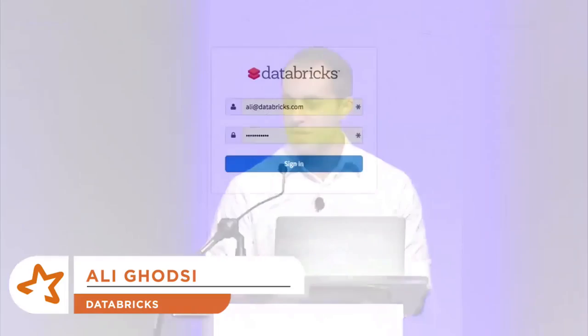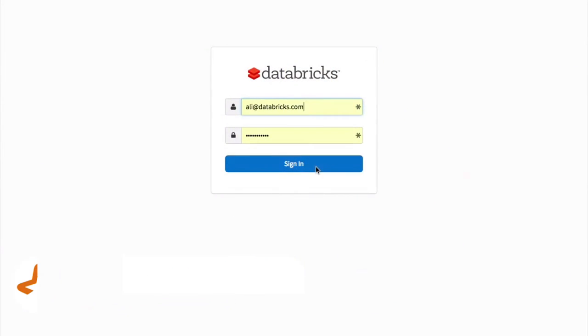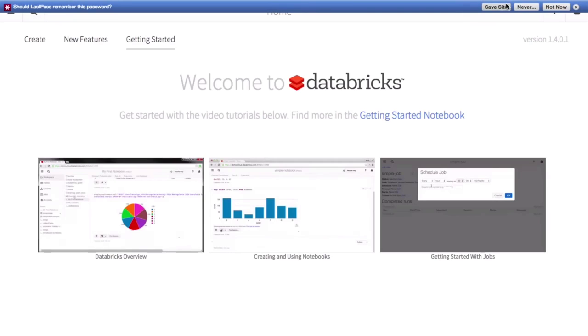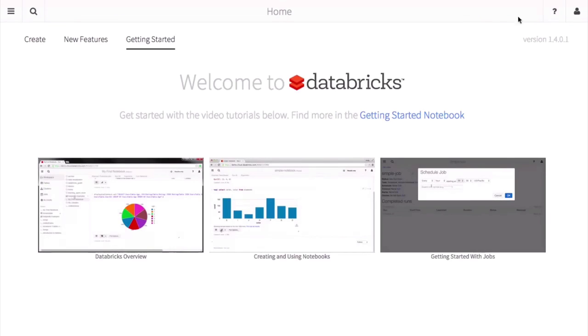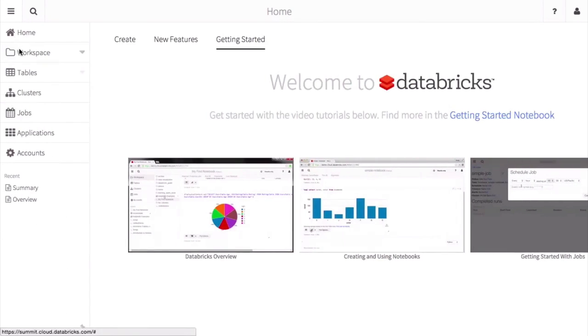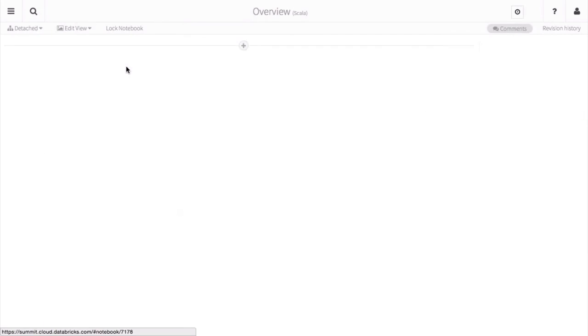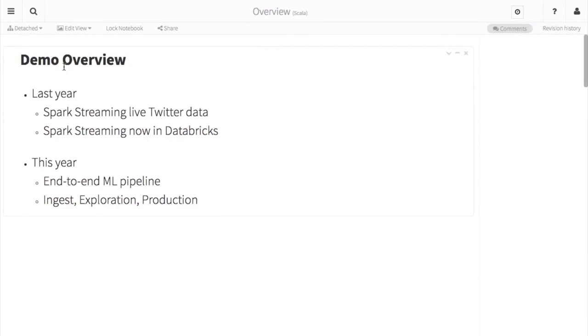Okay, so I'm going to start by logging into Databricks. All right, so this is Databricks. For those of you who were at Summit last year, you might already be familiar with the notebooks that we introduced there. I've already prepared one of these, and I'm going to look at this one. It gives an overview of what I'm going to do in this demo.